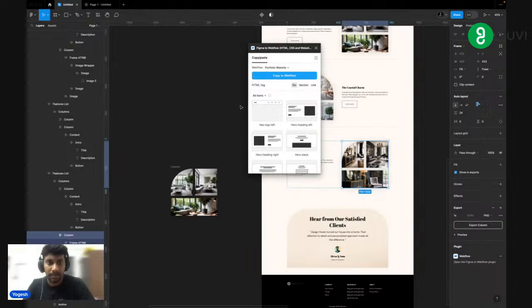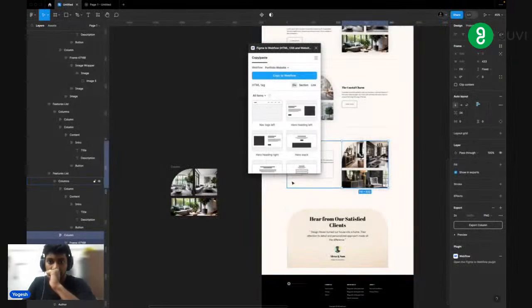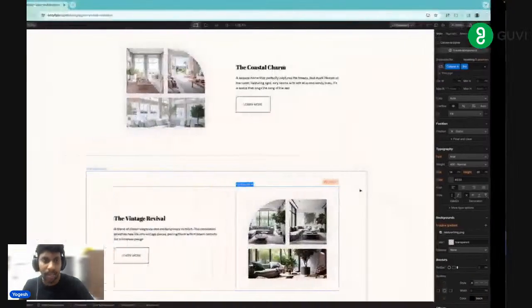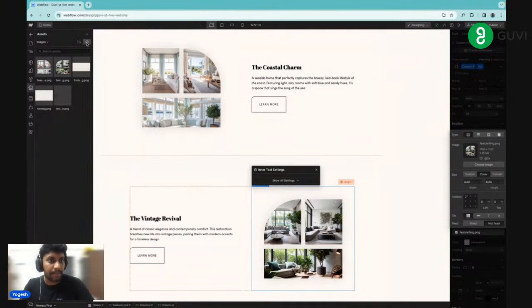and export to 2x. Yeah, and column 2. Sorry, not column 2, but something of third image. Right. Now you can copy this to Webflow, or the one thing that you can do is you can just export it, and also you can paste it. But let's just upload the image and paste it, by the way.